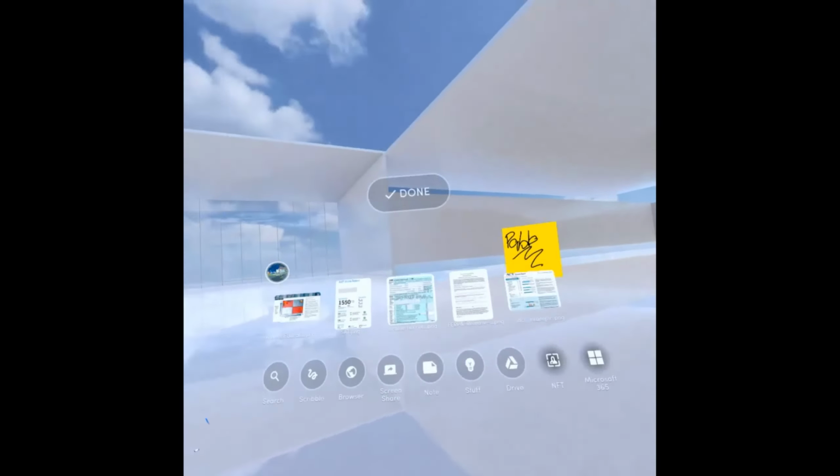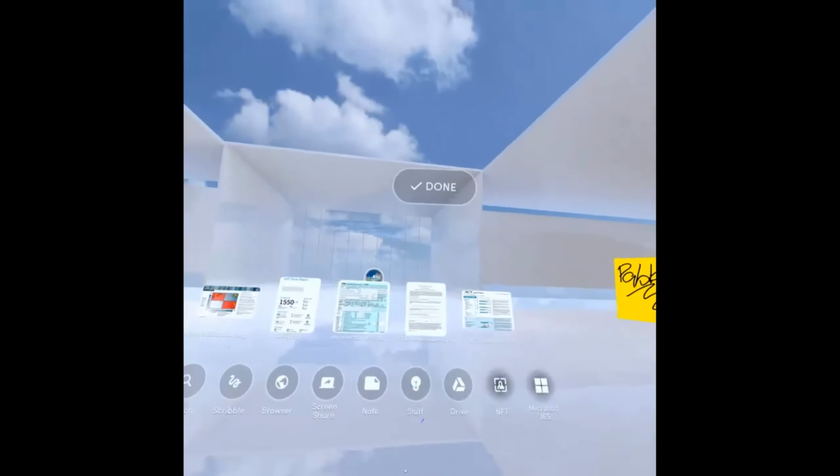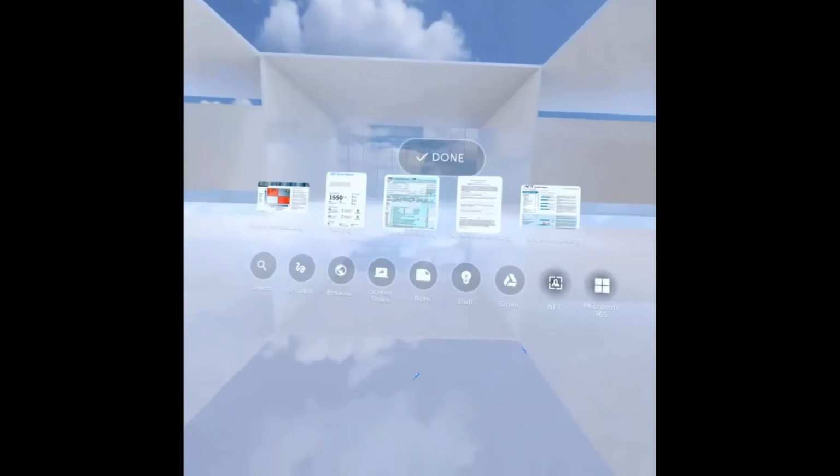And you might also see a few more integrations. Like you can actually connect your Google Drive, your NFT wallet, and your Microsoft 360 account. So you can easily pull files out of any cloud storage that you like to be able to easily present stuff to anybody in the room.